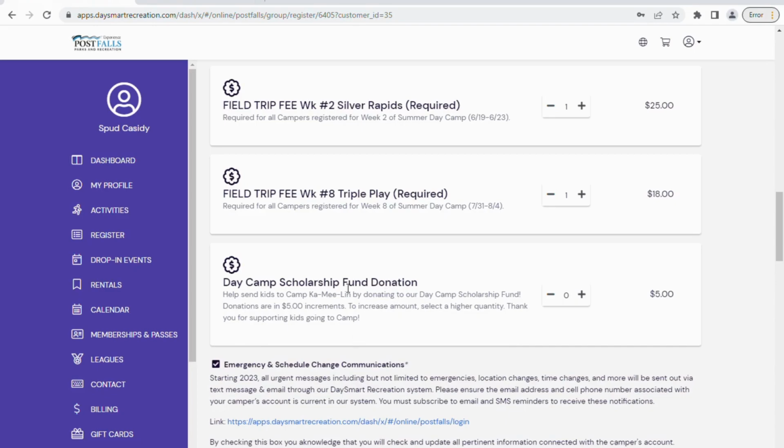So if you're interested in donating, you can do it. It's in $5 increments, so you can add as many as you want. Let's say we add 4, so that's $20 going to go into that camp scholarship fund. So if you're wanting to donate a whole lot more than that, you can give our office a call and we can talk you through that as well.